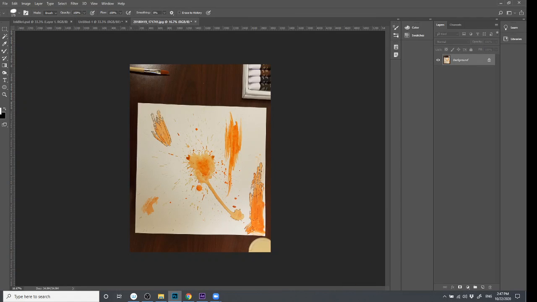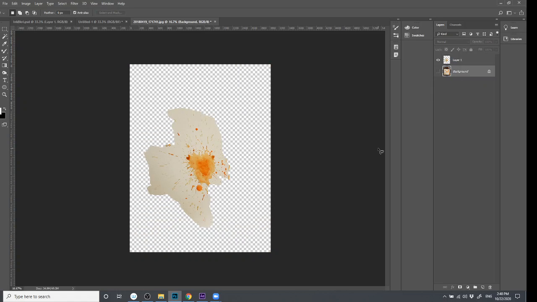And I'm going to find an interesting piece here that I want to work with. I like some of this stuff here. I'm just going to select a part of it with the lasso tool, or whatever you want. It can be whatever you want. Let's copy this, Control C, and then Control V. I don't need this part anymore, the background.